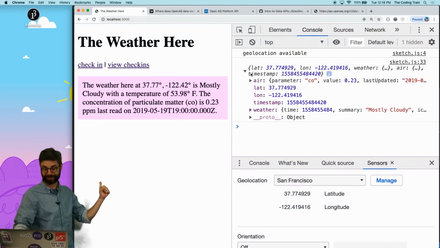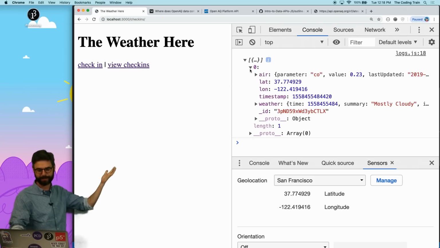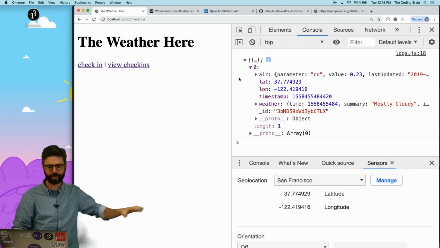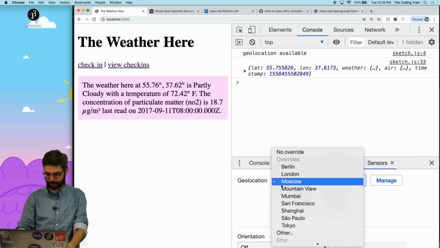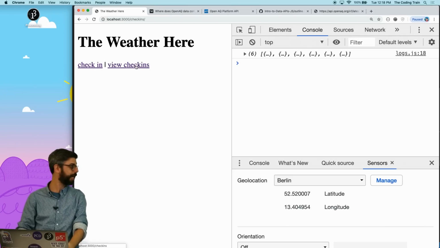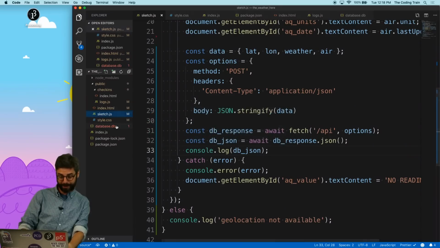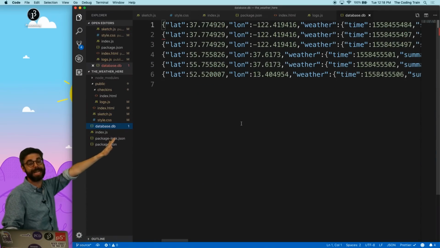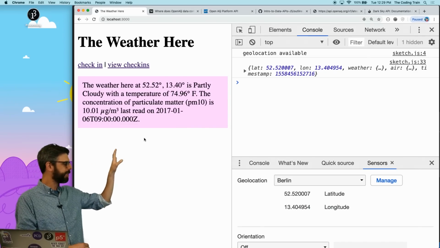Okay, so this is what was saved in the database, all the data, and it's displayed here. I can go to view check-ins, and we can see, there it is. There's nothing on the web page here, it's just console logging what's in the database. And I can go back to check-in again, and check-in again, and I can switch my location to Moscow, and check-in again, and check-in again, and switch my location back to Berlin, and check in again. And now if I go to view check-ins, we will see there are 6 entries in the database at all these different latitudes and longitudes with this weather and air quality. And if I go look at my actual database file, I can see everything is here in the database file as well.